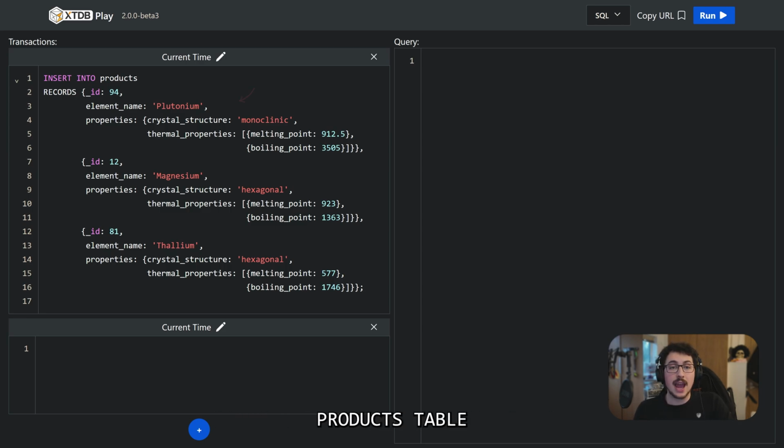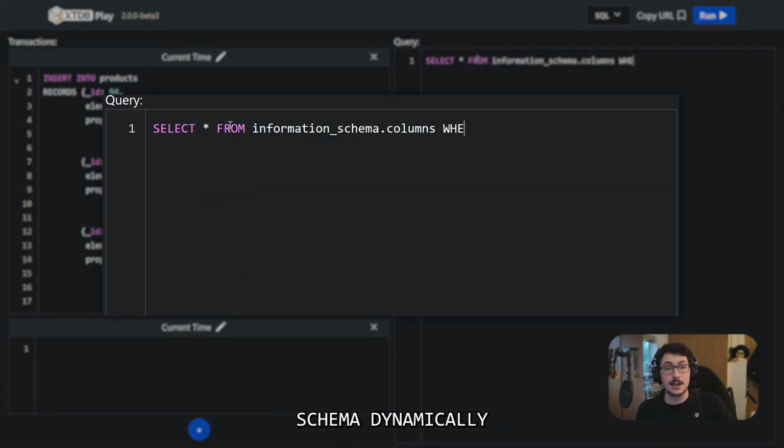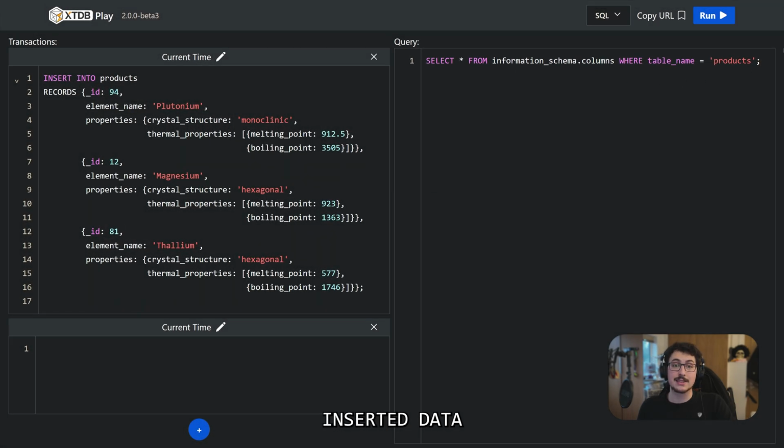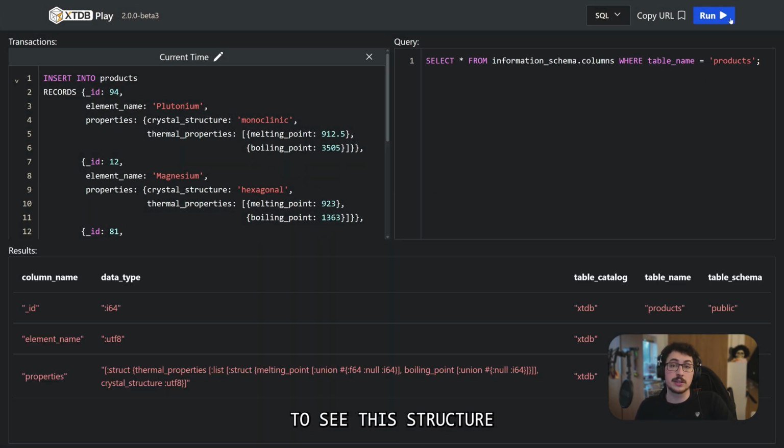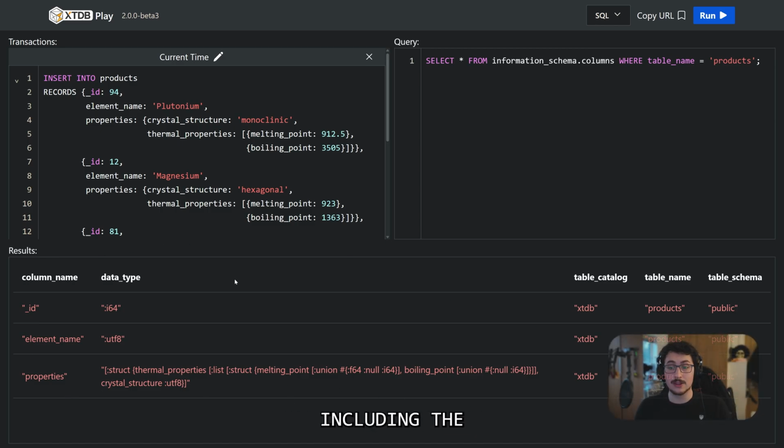So with our products table filled with data from our previous video and records, we begin by having a look into its schema. Since XTDB automatically infers schema dynamically from its inserted data, we're able to just use a query to see the structure. Here we can actually see the columns that XTDB has inferred, including the properties column, which is automatically able to store nested data. This makes it easy and intuitive to track the detailed characteristics of each element.